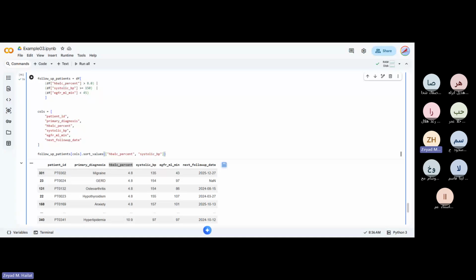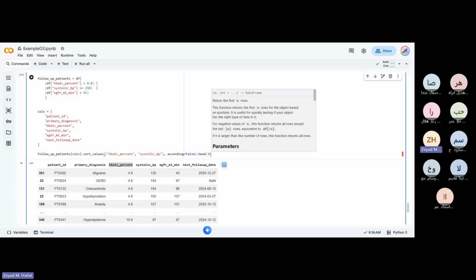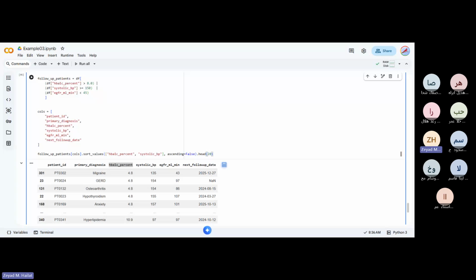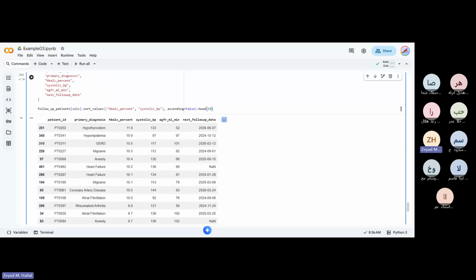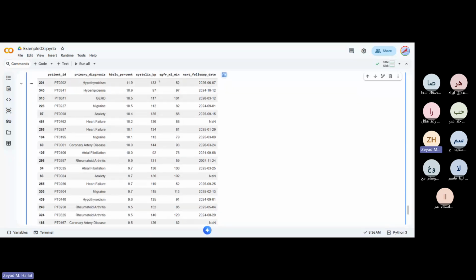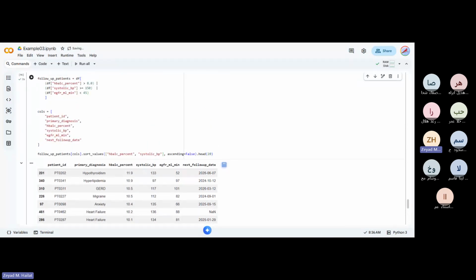If you wanted to specify ascending or descending, and you can show, like, the top, let's say 20. And this is exactly what we have. So we are looking for HbA1c. They are sorted by HbA1c. And if there are multiple values with the same value, they will be sorted by the systolic blood pressure.